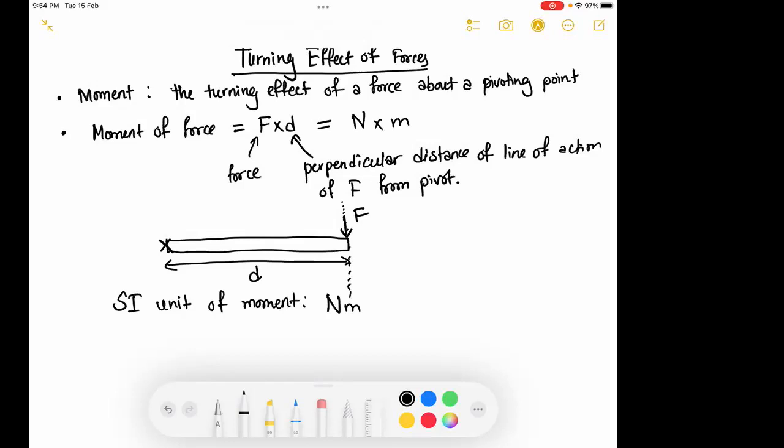Now, I think it's clear that because a force is acting downwards at this edge, the bar will actually move like this from its initial position. That is what moment is all about. There's a turning effect due to this force.